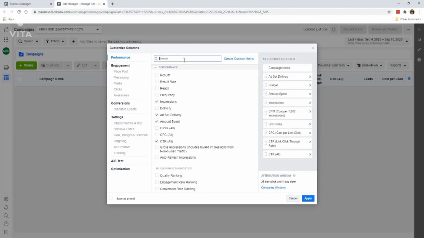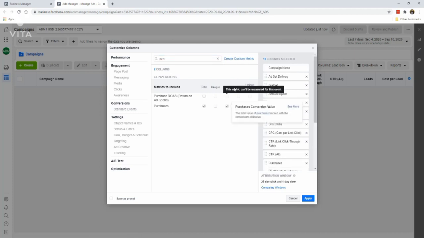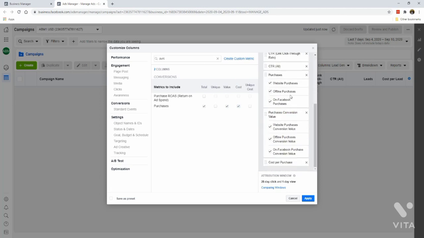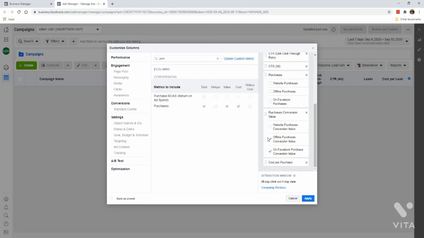Then I'm going to add in this word called purchase. Purchases, we'll click on total, value, and cost. Let's click at the bottom here. And again, you might notice something familiar: we have all these boxes here, which is really not important, so we uncheck all of them.